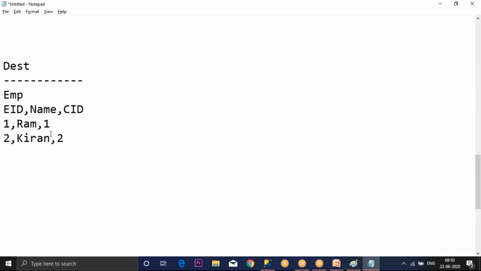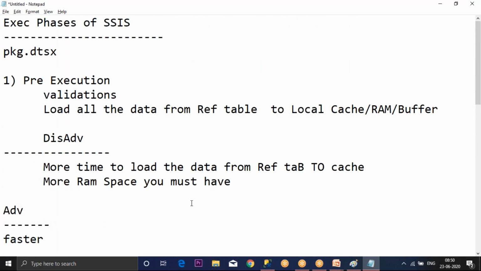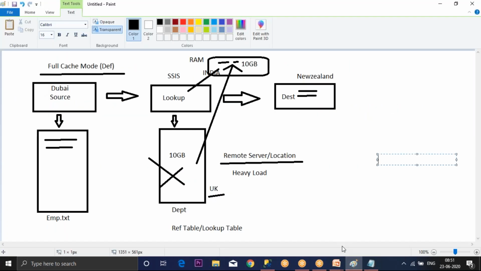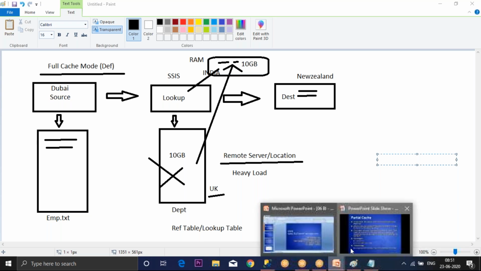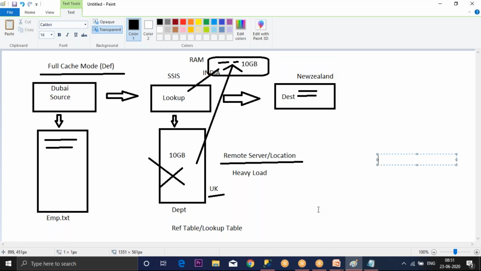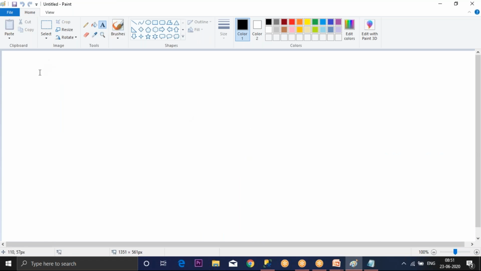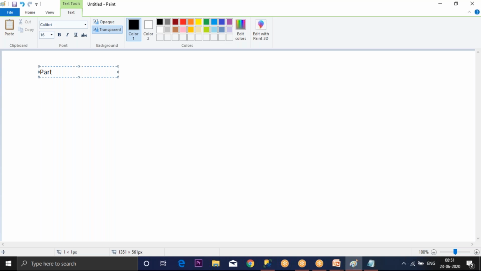Okay. Now, let us talk about what is called partial mode. In the partial mode, what happens? Let us see one by one. In this mode, the lookup cache starts empty at the beginning. So let me take the diagram and try to implement it. What is it going to be doing? I am talking about partial cache.